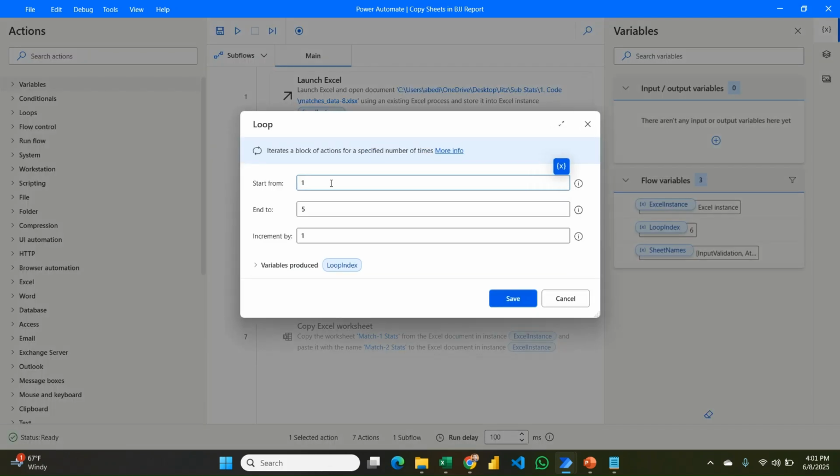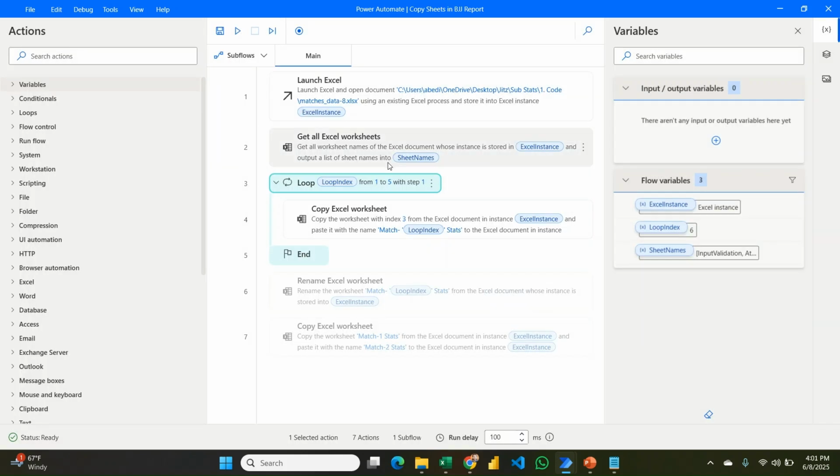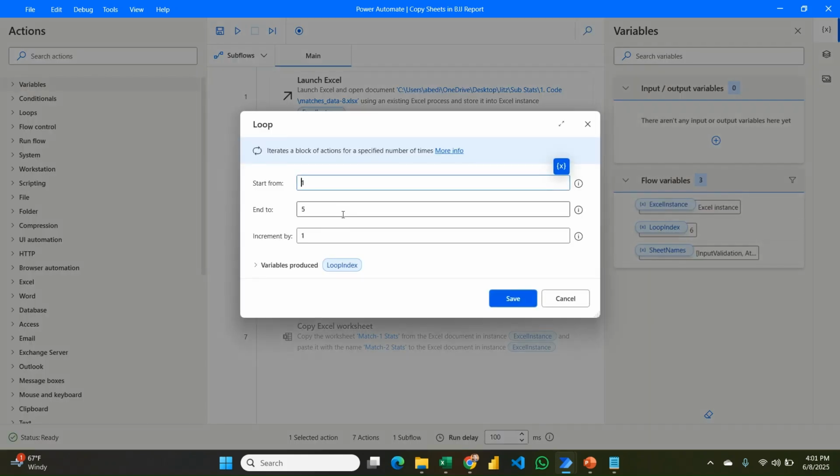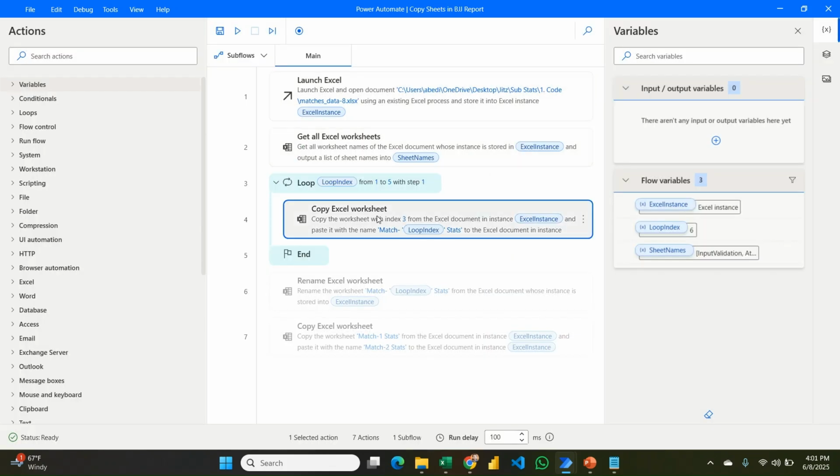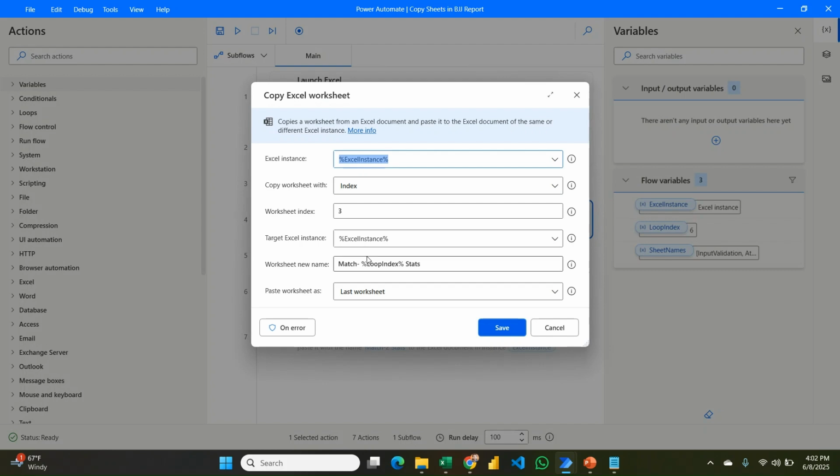Then I have a loop index because I want these actions to loop through a set amount of times. So let's say I wanted to create 5 different sheets. I'm going to increment it by 1. Then I'm going to copy each worksheet here, and I have to give it a specific name. So the Excel index, copy the worksheet with index number 3 because that's going to be match 1's. My target Excel instance is referring to this Excel instance, and then the new worksheet name will be match 1, the loop index, stats. And then I'm going to paste it as the last worksheet.